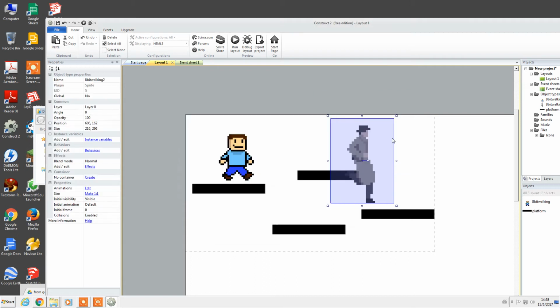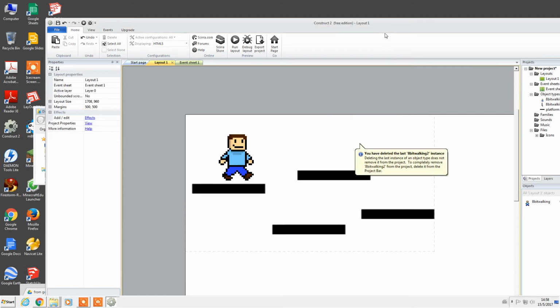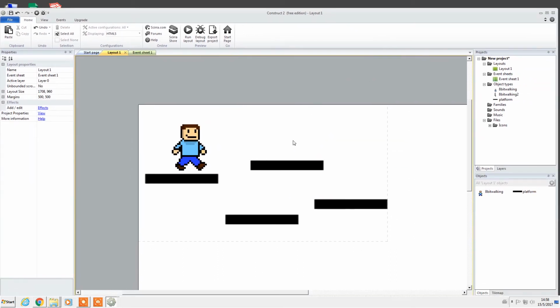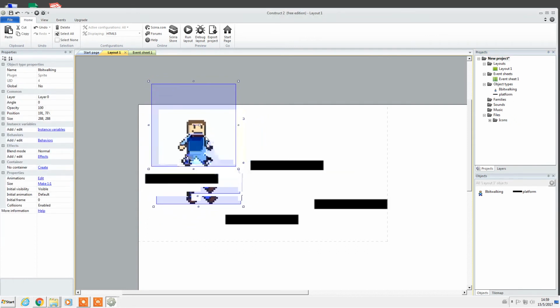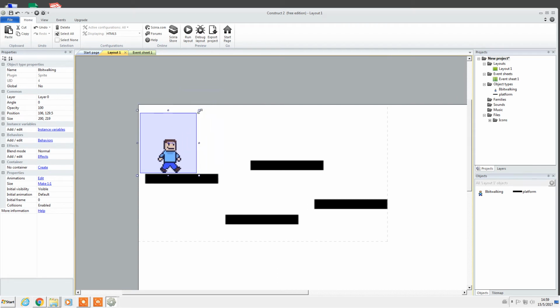But because I don't want to use this character, I'm just going to delete him from the game. So I right-click, or I just click on him and delete. I also delete him from here. We don't want him in the game, we want this guy. Okay, you see that? Good. Now, if you want, you can make him smaller.